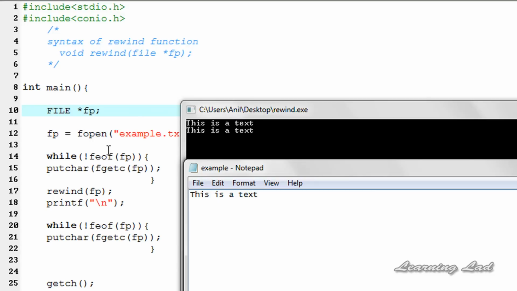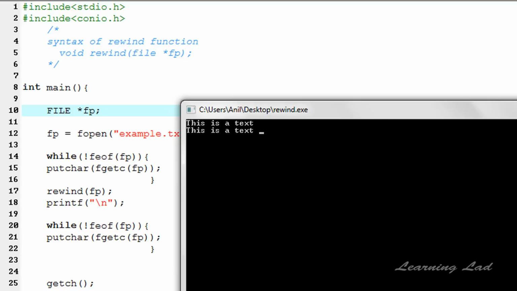You can see here, the two while loops have successfully executed. That's because once this while loop finishes execution, the file position indicator will be at the end here, and again we are resetting that file position indicator to the beginning here, and again this while loop also executes the same thing. So that's why we are getting "this is a text" two times, because we are reading the file two times.